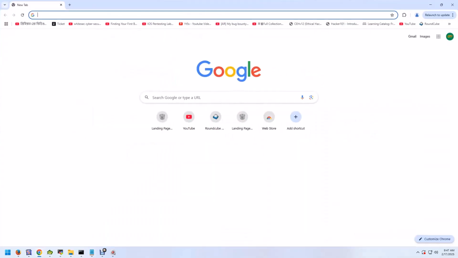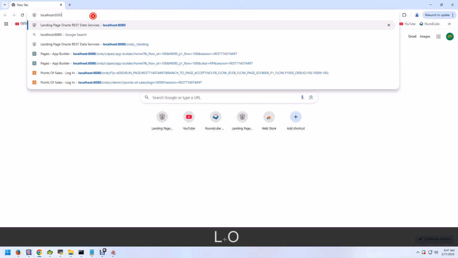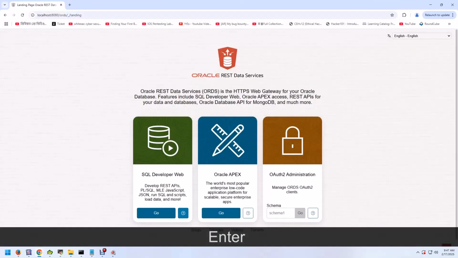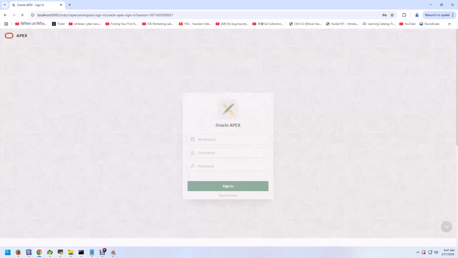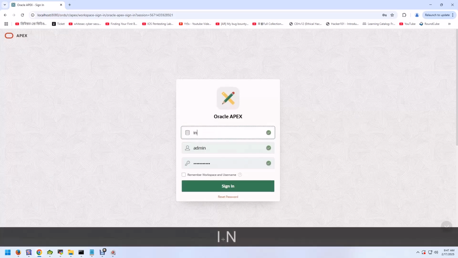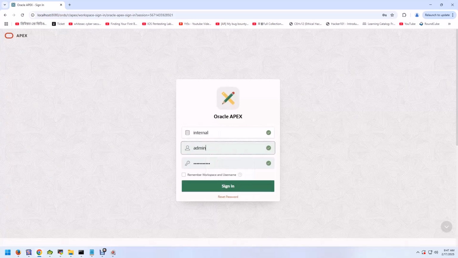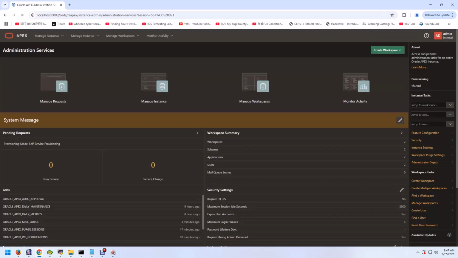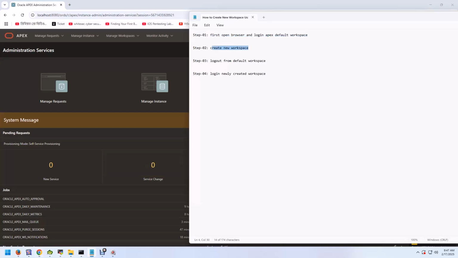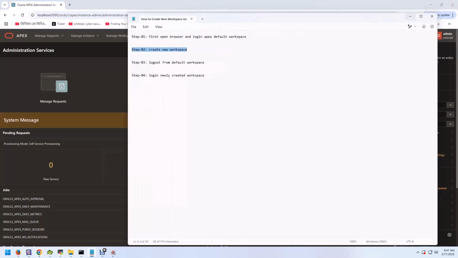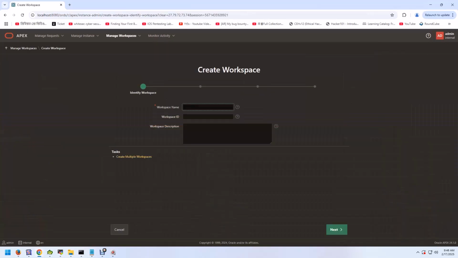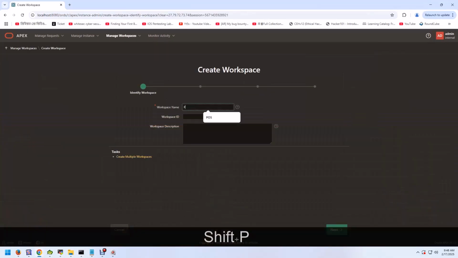At first I will enter my Apex. I will log in through the admin panel. From here I will create a new workspace. I will create a new workspace named Pause, Point of Sale.